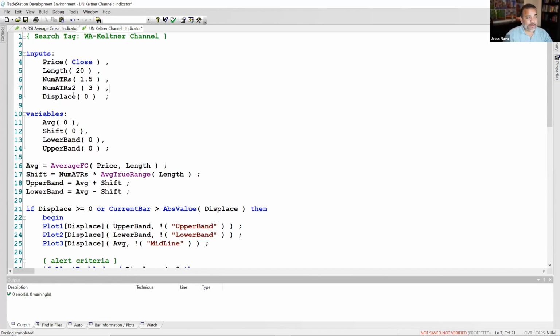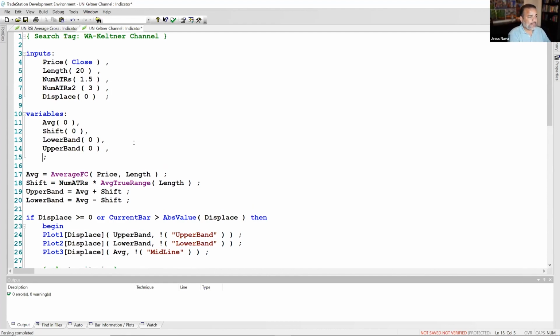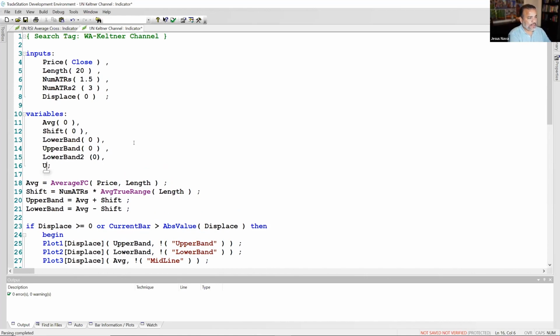Okay, so that's the first thing that I'm going to do. It gives you a little bit of flexibility if you want to change that parameter on the front end. And then I'm going to come here to the variables and add my bands. I'm going to add a comma, lower band 2. I'm going to initialize that to a 0, and then upper band 2, which is also 0.